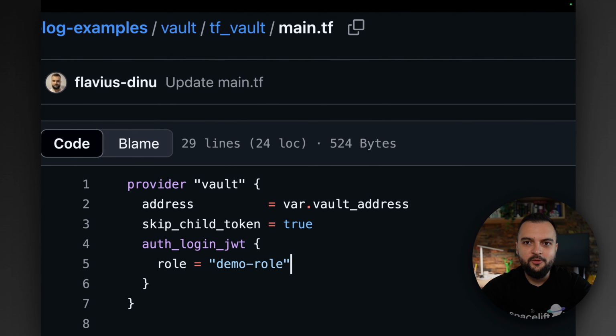Let's now take a look and see how our Terraform code looks. So our provider has the Vault address in here. It will have skip_child_token set to true. And we are going to specify here the auth_login_jwt method. And the role is the demo role we have previously created.